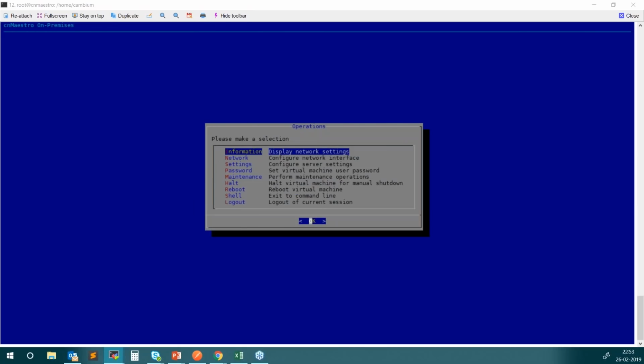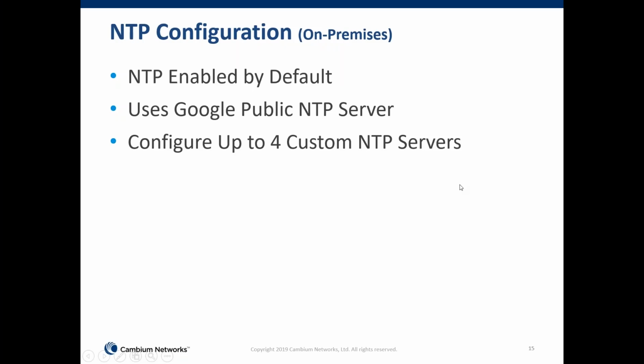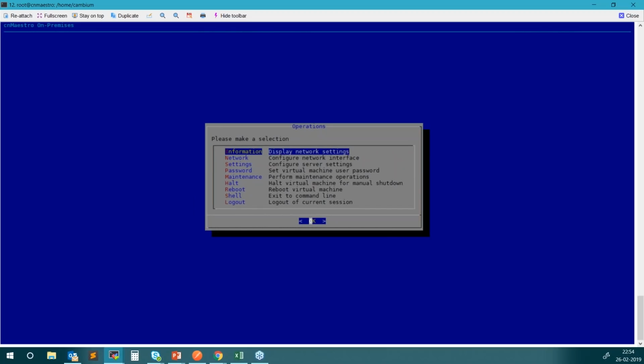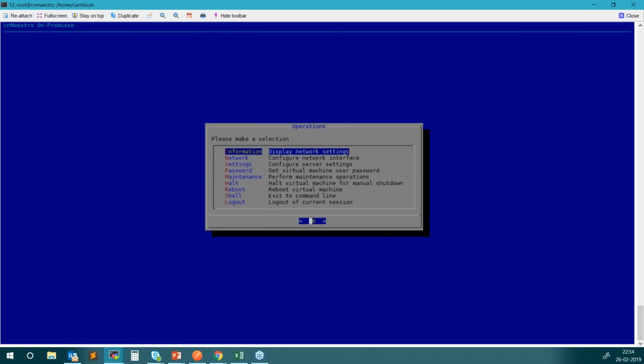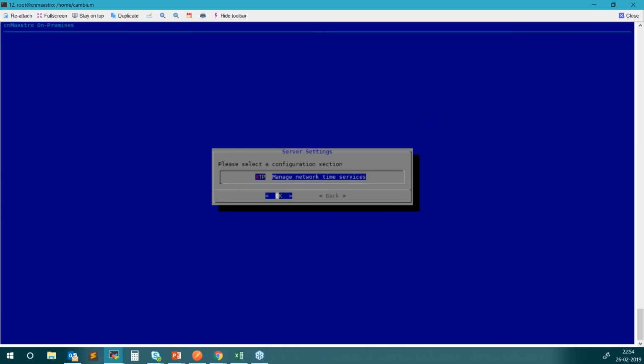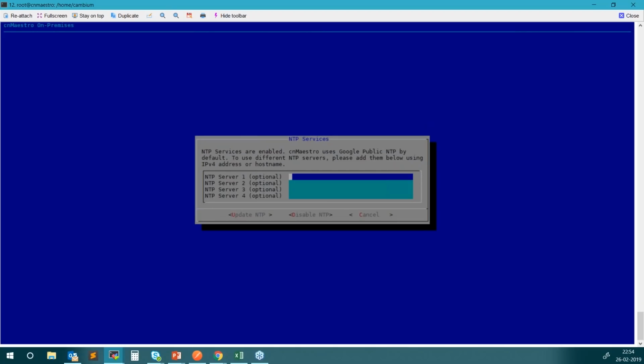The next feature in line is NTP configuration. So this is enabled by default, and by default it uses Google's public NTP server. We allow the option that you can configure up to 4 NTP custom servers, and this also needs to be enabled now from the cnMaestro console on the virtual machine itself. This is on the same blue screen. You have the network option, and in settings you have the NTP option. You can select up to 4. By default it is Google public DNS if it's reachable.